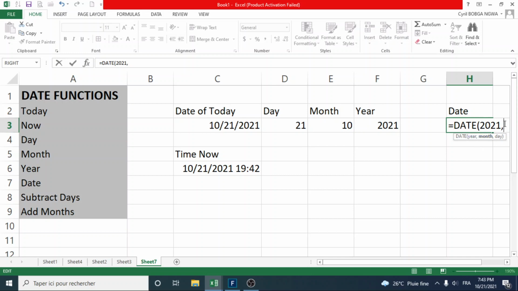Now it's moving on to the month. It's asking me which month. So I would say 10th month. As soon as I put the comma again, it's asking me which day now. So I would say, okay, say the 20th or the 21st, the 20th. Then I close.